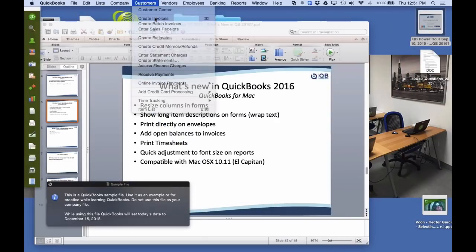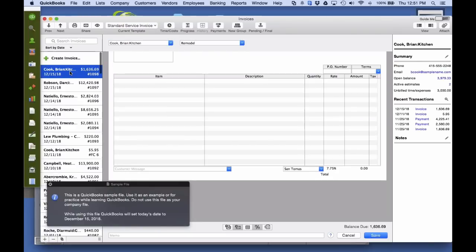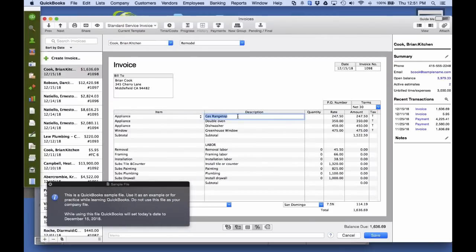Let me go into an invoice here, and let me show you what the issue with that is. In QuickBooks 2015 for Mac, if I had a lot of text in there, and I'll show you, this is 2015, I know it looks identical. What happens is that text was hidden, and for you to be able to see it, you actually have to click on the description to see the text. But when you click out of it, it doesn't show anymore.